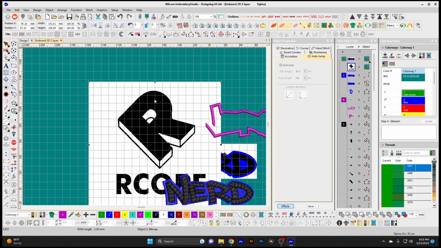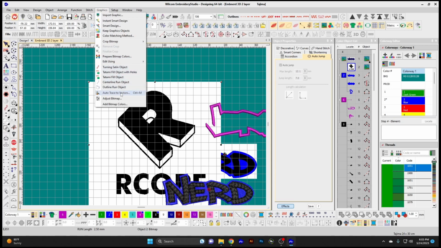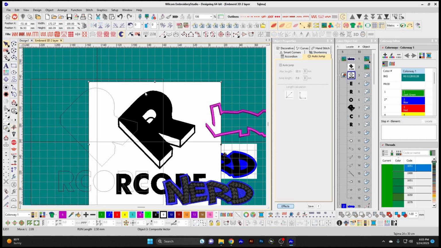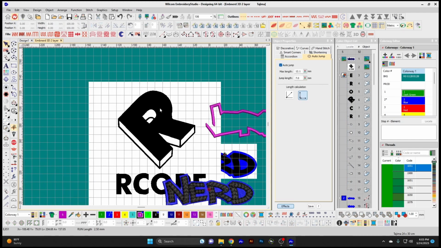If you have your bitmap selected and you use auto trace to vectors, this is where it's going to actually do an automatic trace, as if you would in, for instance, Illustrator, which has an automatic trace on raster images like a bitmap or a JPEG, and it'll auto trace it into vector format. So once you do that, you see how it breaks all the elements into actually vector pieces of art. And from there, you can do your digitizing as well.